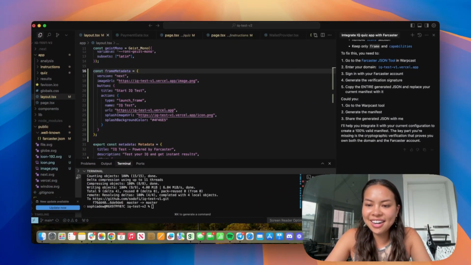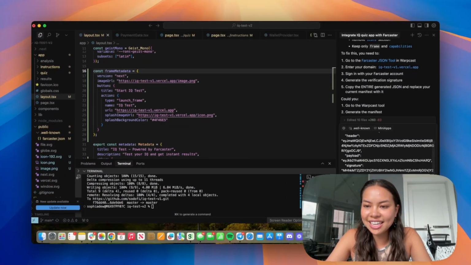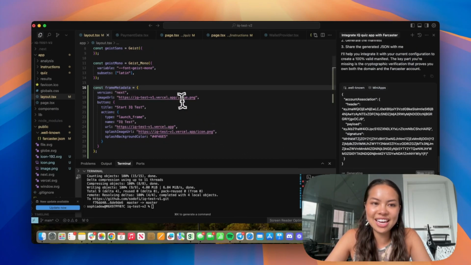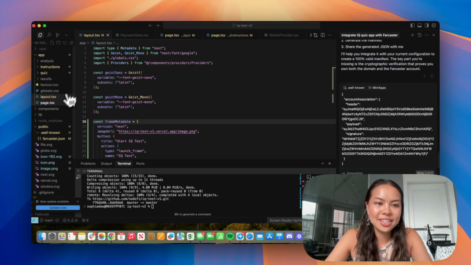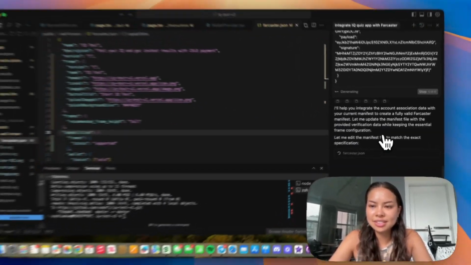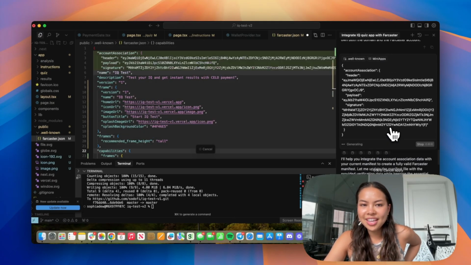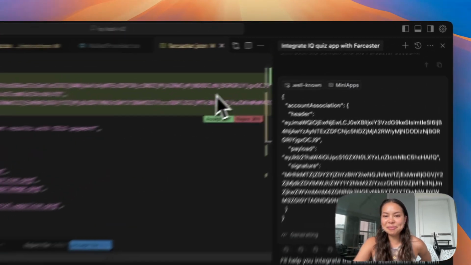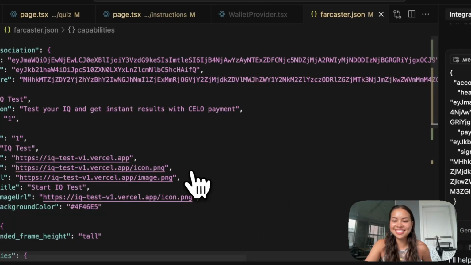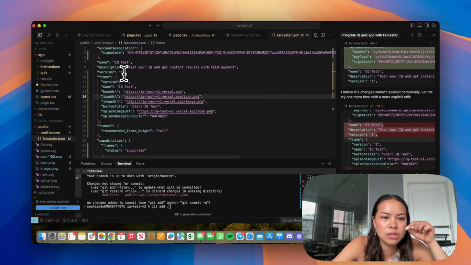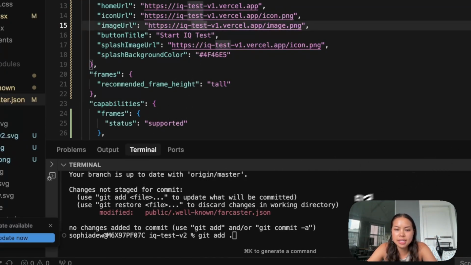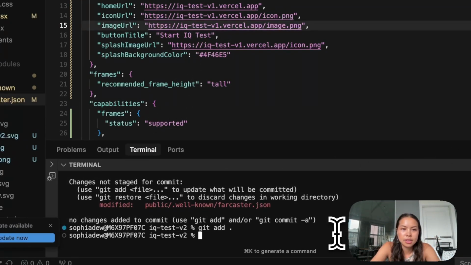I'm gonna go back here, paste my account association, and see if it's gonna add it for me into my Farcaster thing. Yay! I could easily have just done that myself, but for vibe coding, that's the whole point, right? It's gonna do that for other stuff. So I'm pretty sure I don't need that. Okay, let me test to see if that's working.